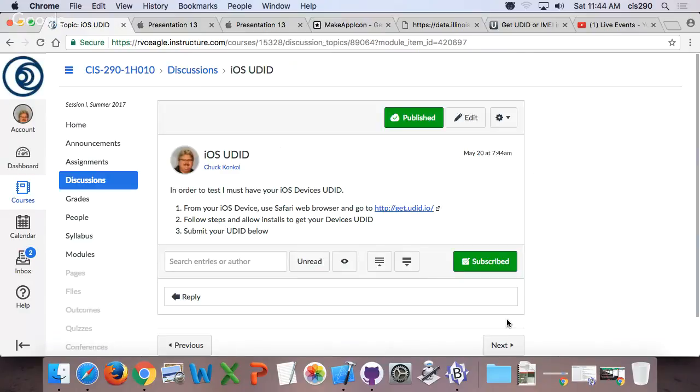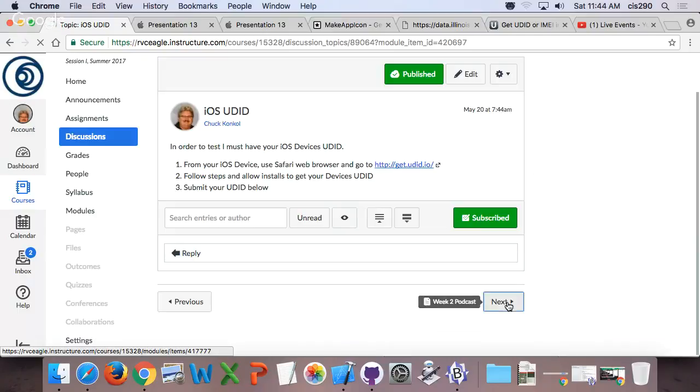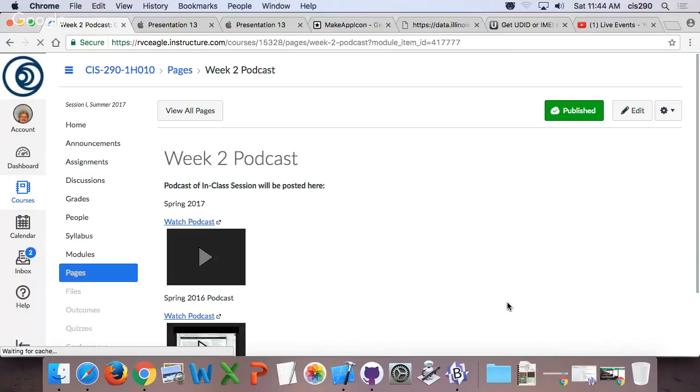If you have an iOS device and you've not submitted to me your UDID, I do need that so you can play apps from our iOS course. So here are the steps of how to do it. Follow the steps on your iOS device. And what it'll do is allow you to install apps on your device from our class.